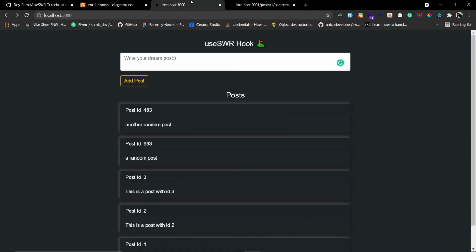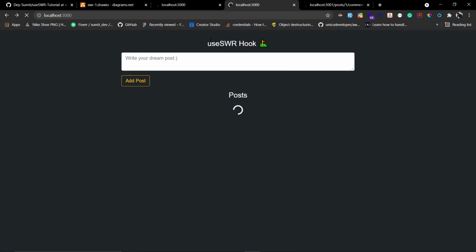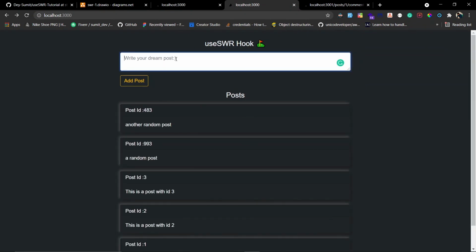Let's say you have opened this in another tab. Okay, now if you create a post from this tab, let's say new post from tab, add post, the post is added, but at the first tab I don't have the updated list. I need to manually refresh this to get the updated post.